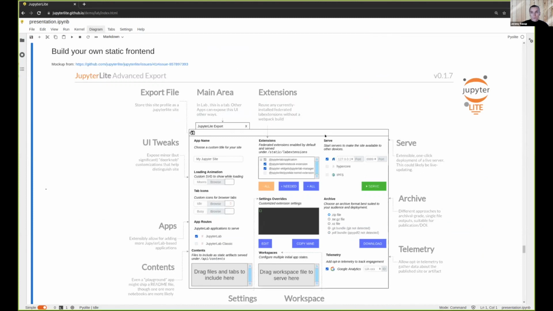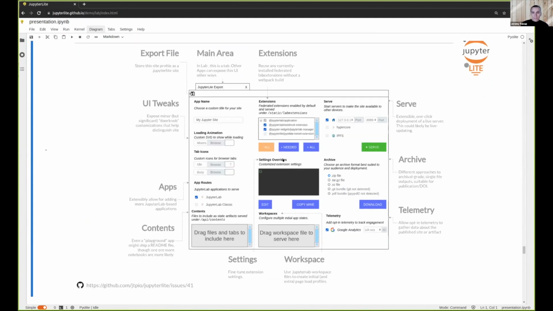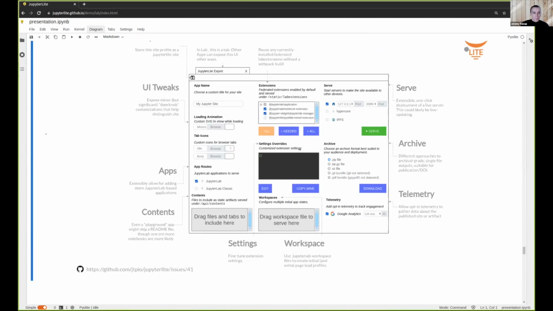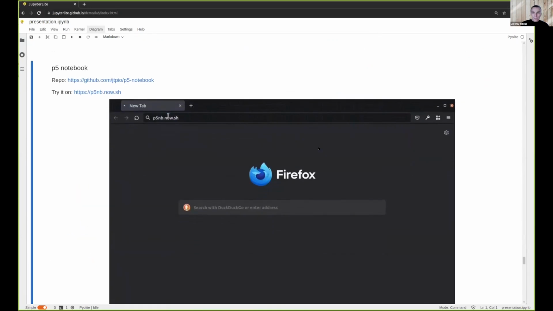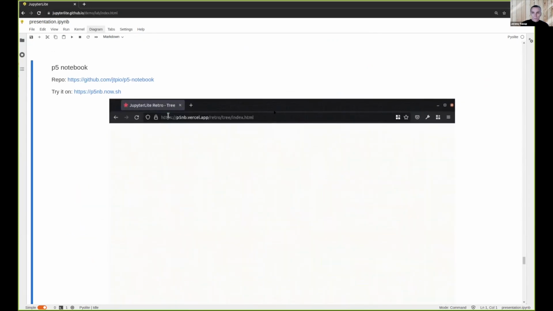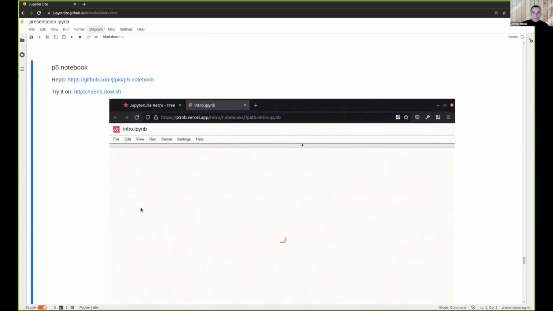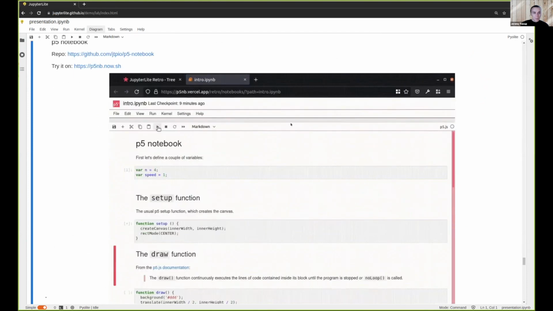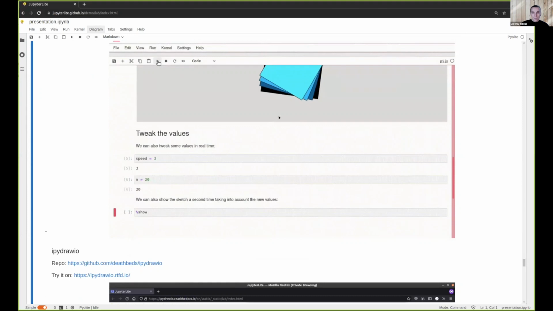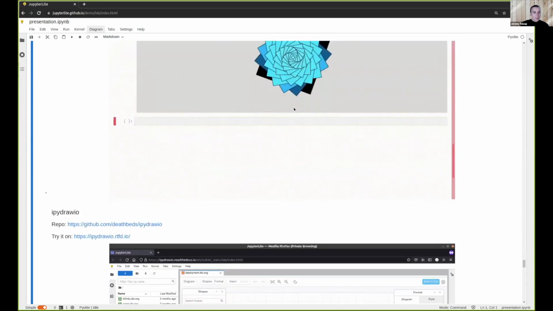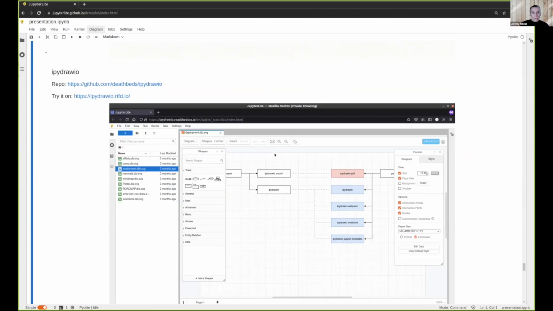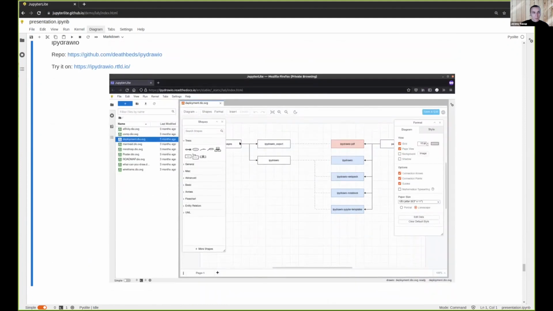There are also plans to have some tooling to be able to easily export your own JupyterLab website, including extensions, themes, and settings. That is not done yet, but this is just a mockup. With that, you can create your own distributions. The P5 notebook project we talked about earlier was actually redone recently to use JupyterLite, and here you can customize it a little bit so it's focused on one application. It's the same for iPad, which is kind of a custom JupyterLite distribution as well.